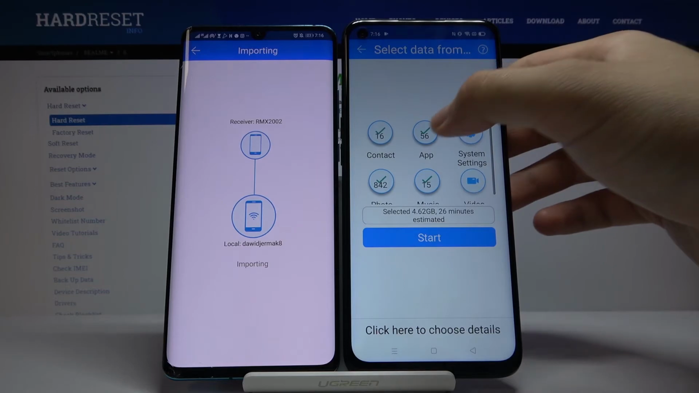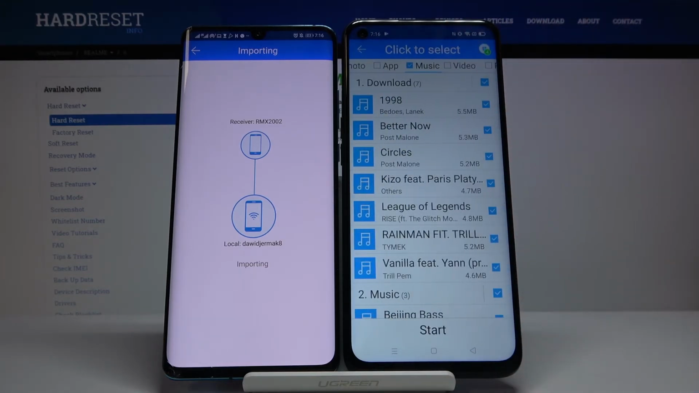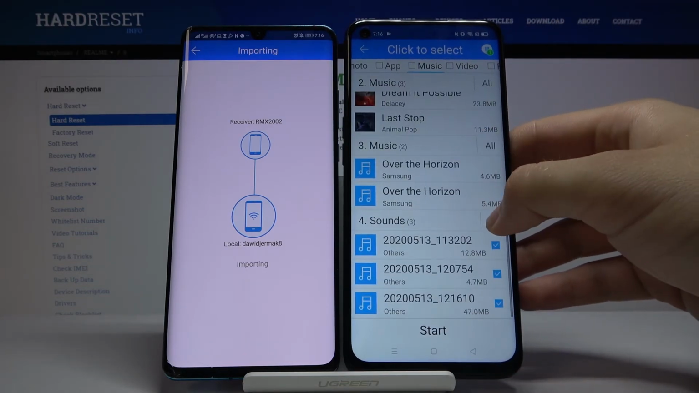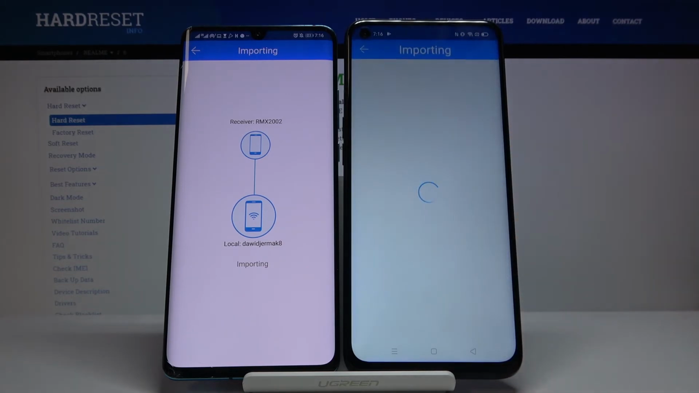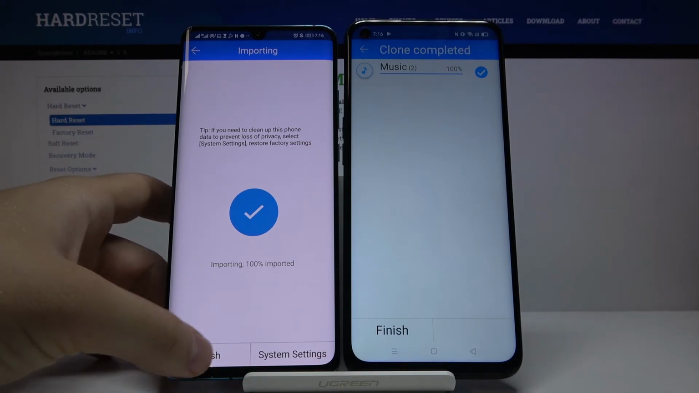But if you want to get only some details, you have to click here, and for example let's go for the music, and I'm going to send I think 2 songs, this one and this one. Click start, okay, and it's finished. As you can see, it's very easy and very fast.